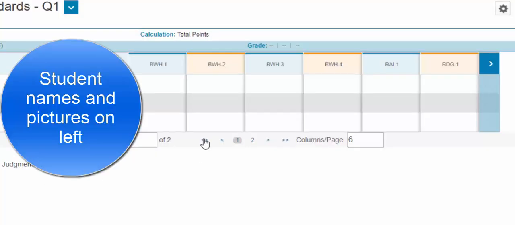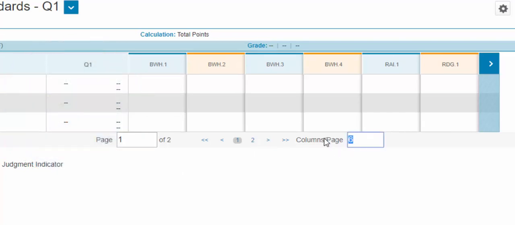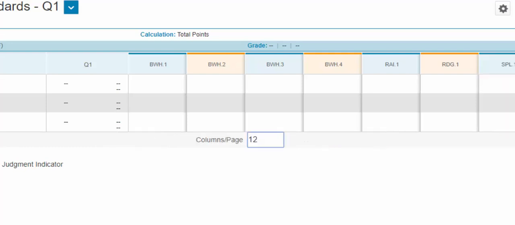When I select Standards, my class will show up. Now, if you want, there are two pages that are showing up, just know that. If you want to have them all show up, I'm just going to type in 12 and hit enter. And now you can see that all the standards are right there on one page.